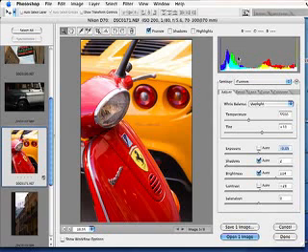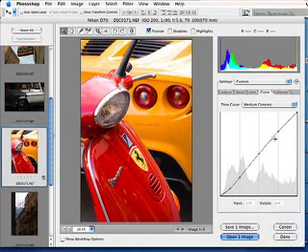Now, here's the weird thing. We're in the Adjust tab of Camera Raw. So let's say that now I want to increase the contrast, so I go to the Curve tab. All right. And let's go ahead and make a little curves adjustment while we're here.